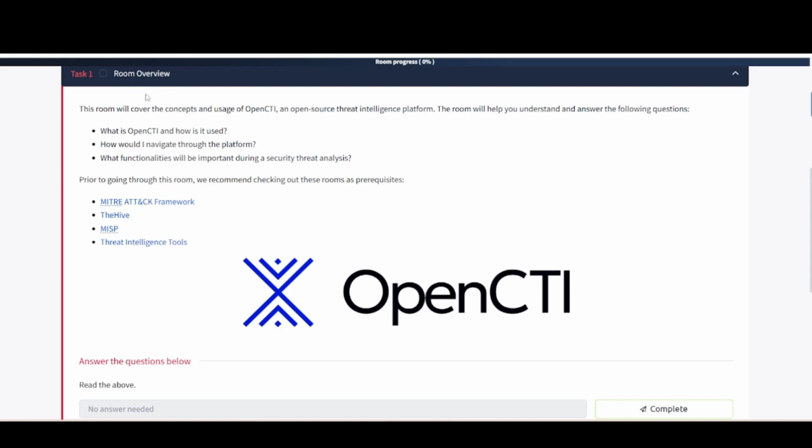Task 1, Room Overview. This room will cover the concepts and usage of OpenCTI, an open source threat intelligence platform. The room will help you understand and answer the following questions. What is OpenCTI and how is it used? How would I navigate through the platform? What functionalities will be important during a security threat analysis?